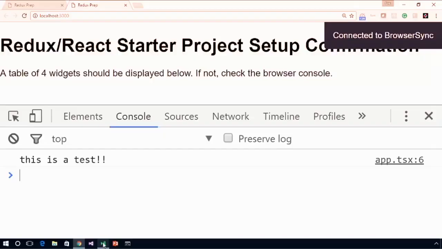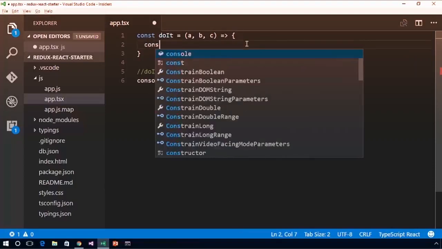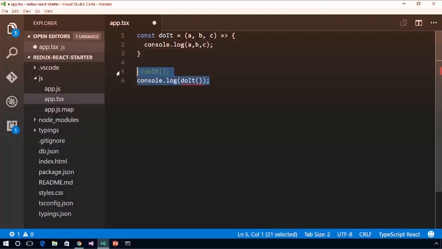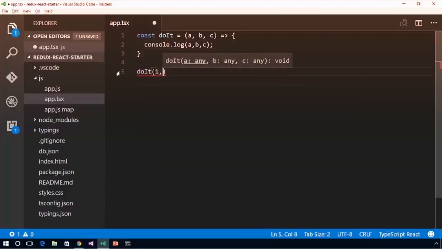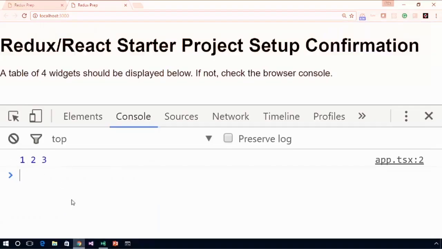There you go. Now, passing in parameters. Like all functions, we can pass in parameters, so we'll have like a parameter A, B, and C. And this time we'll just do console.log A, B, C. And then we can come down here and actually invoke do it, 1, 2, and 3. We'll go ahead and save that. And then pop back over here to our browser, and you can see we output 1, 2, and 3.